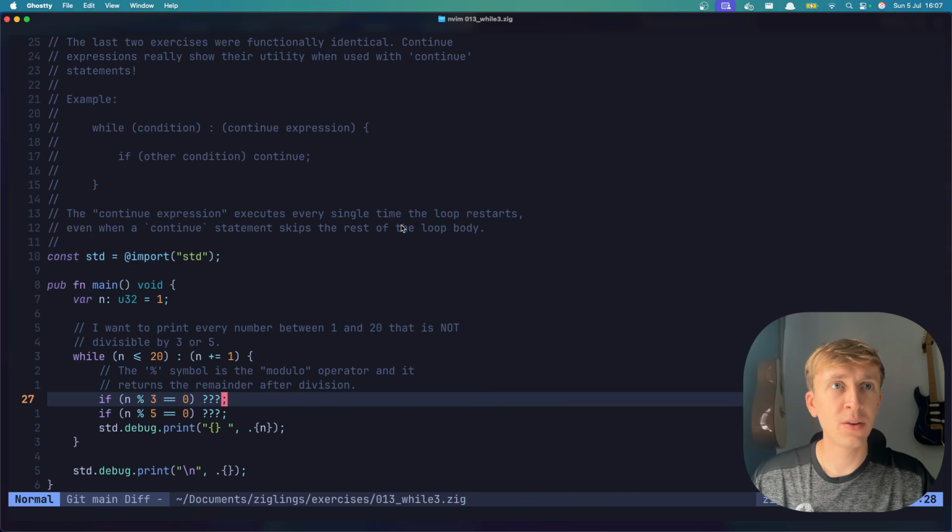So we need to do something. Effectively, if it's divisible by 3, then we want to do something. What does it want us to do? I want to print every number between 1 and 20 that is not divisible by 3 or 5.